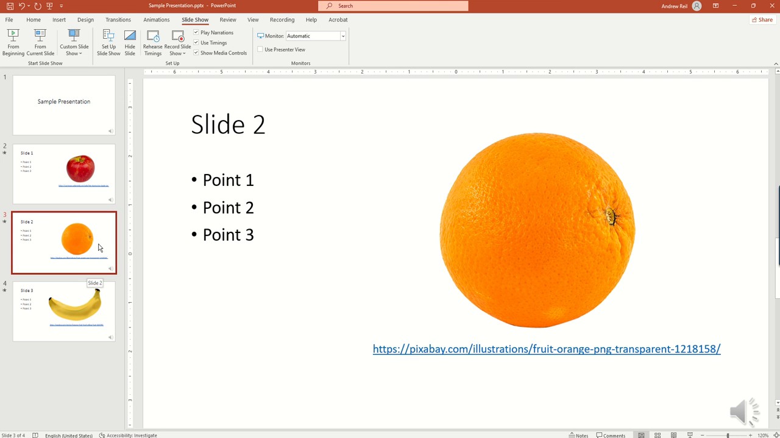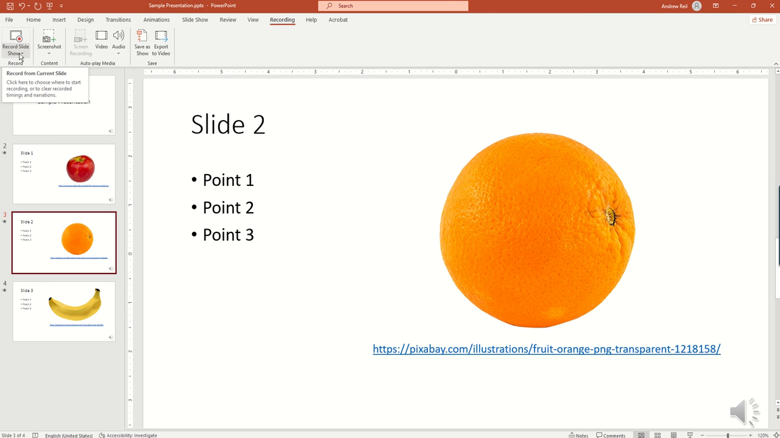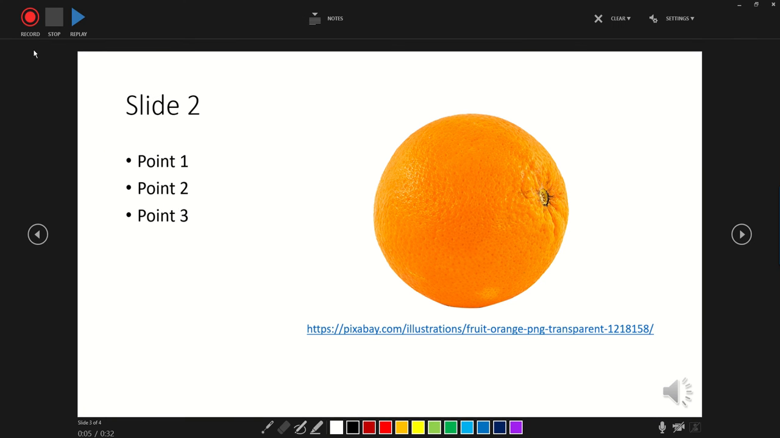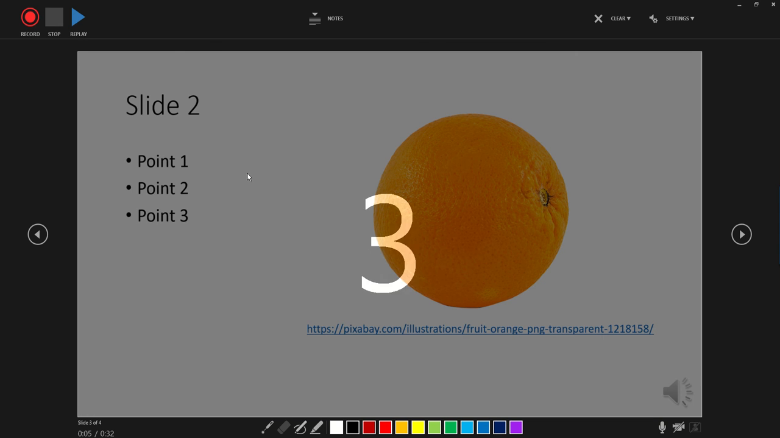So now that I'm on the slide I want, I'm going to go into recording and then click the bottom part of record slideshow and choose from the current slide. And I'm going to click on recording.